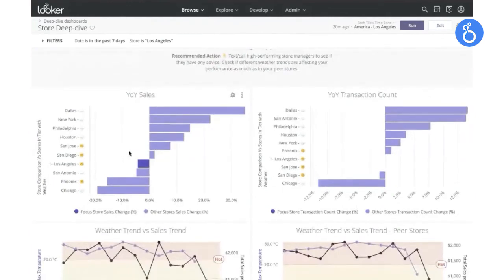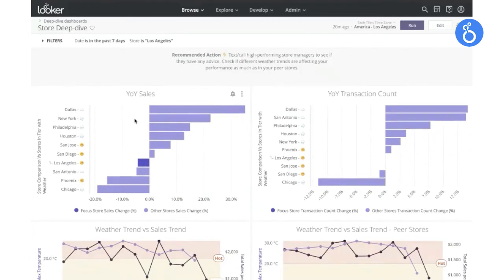But let's see how our year-over-year sales compare. So it looks like the Los Angeles store is actually down a little bit compared to last year. And one thing that we can do here using BigQuery together with Looker is check to see what role, if any, weather has to play in that.